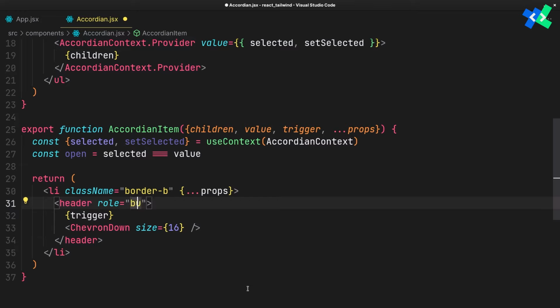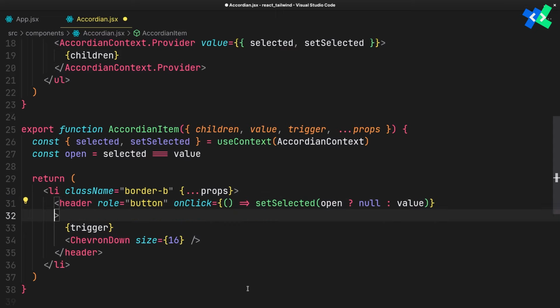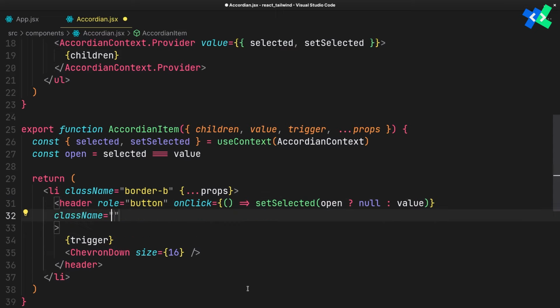It should behave like a button to toggle the open and close state on click. When you click an already opened accordion, it should be closed, which also means selected is null and no other accordion is open. For its styles, make it flex row, justify space between the trigger and chevron icons, center them vertically, and some padding.